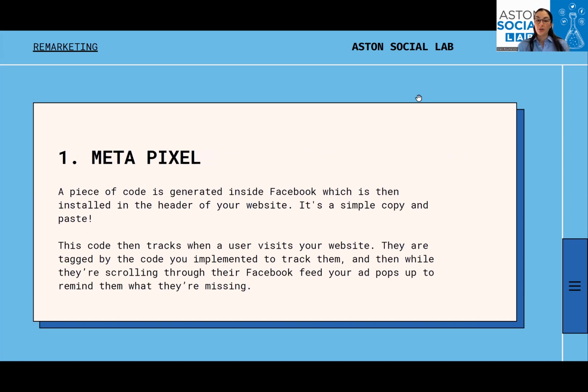This code then tracks when a user visits your website. So they're tagged by the code that you've implemented to track them. And while they're scrolling through their Facebook feed, your ad then pops up to remind them what they're missing, essentially. So that's how the pixel works.